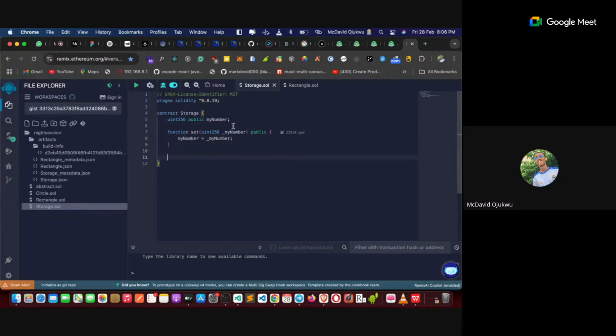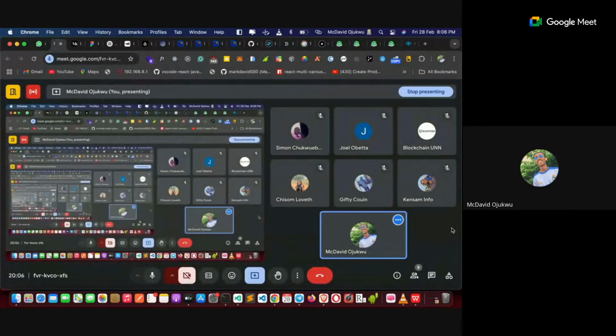What the function is basically doing is collecting a parameter named my number and setting it to the uint we defined in the state. I don't know if you understand. I hope you guys understand. Apart from the person telling me what to do, I hope everyone understands what you are doing.